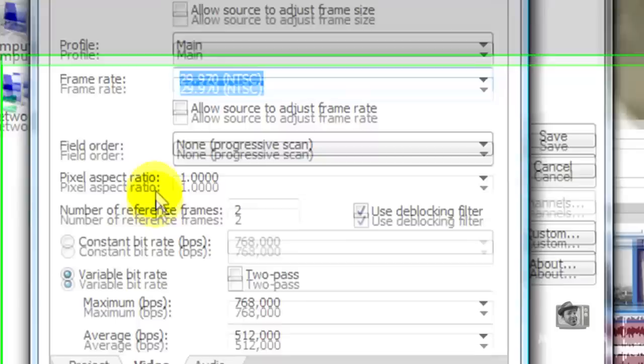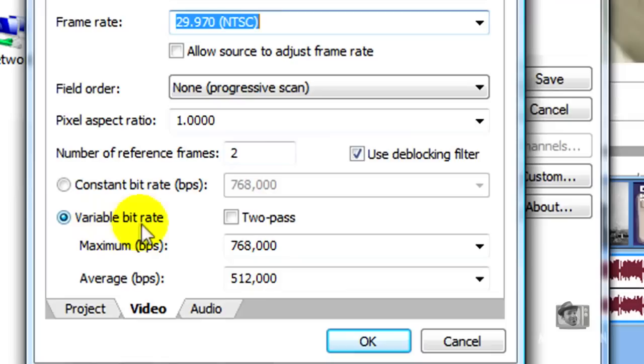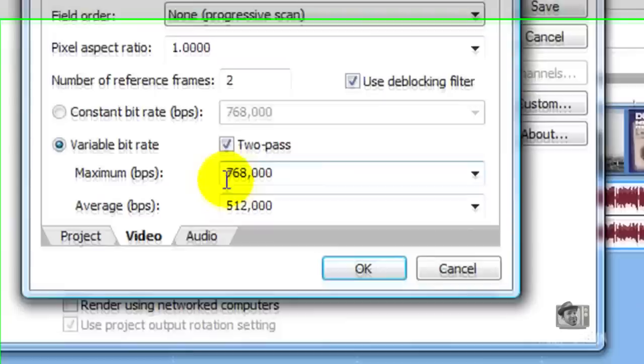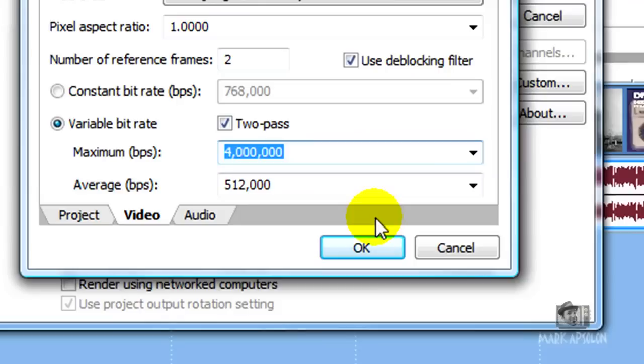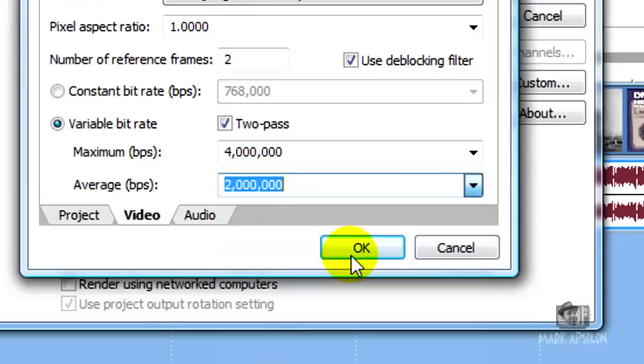Make sure a variable bitrate is selected for the bitrate. Click the 2-pass because that will be something that you will need. Then let's go down to maximum bits per second. We will want to change that to 4 million bits or 4 megabytes. The average bits per second we want to be 2 million bits or 2 megabytes.